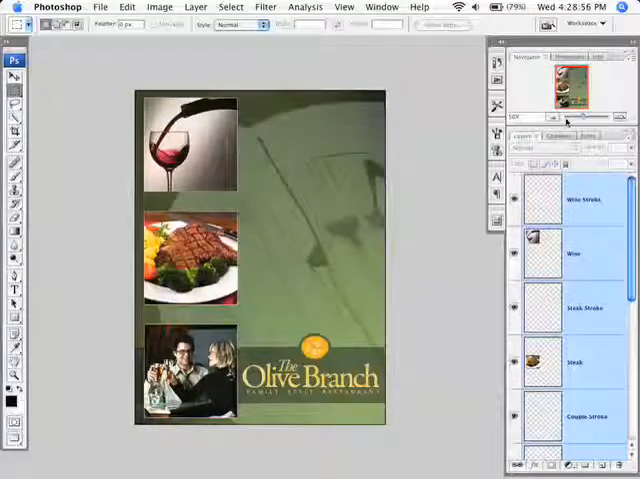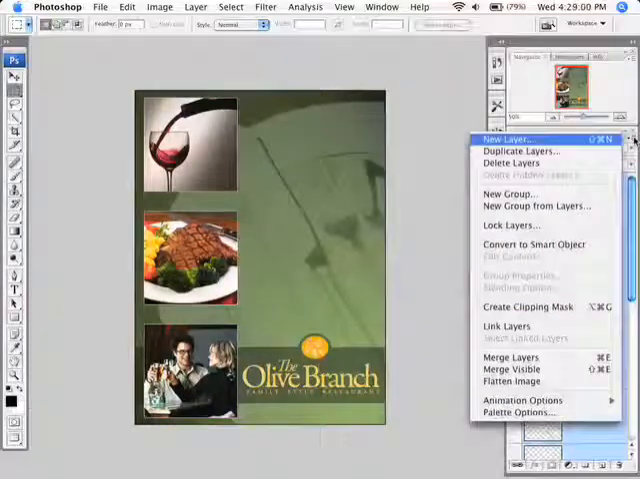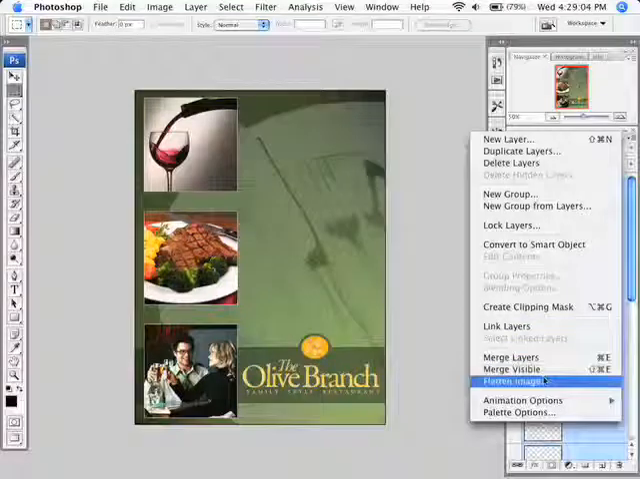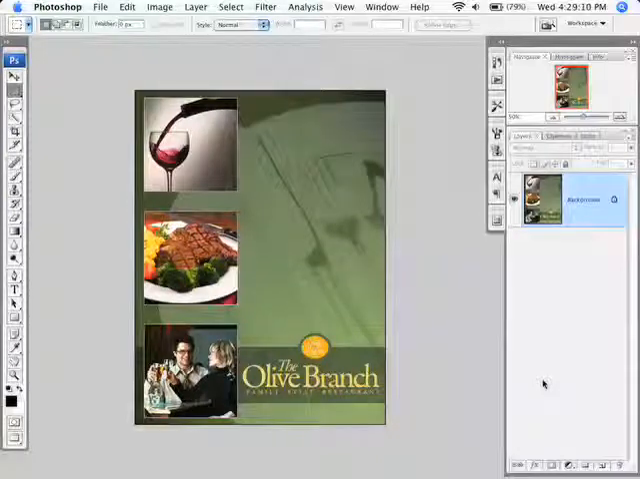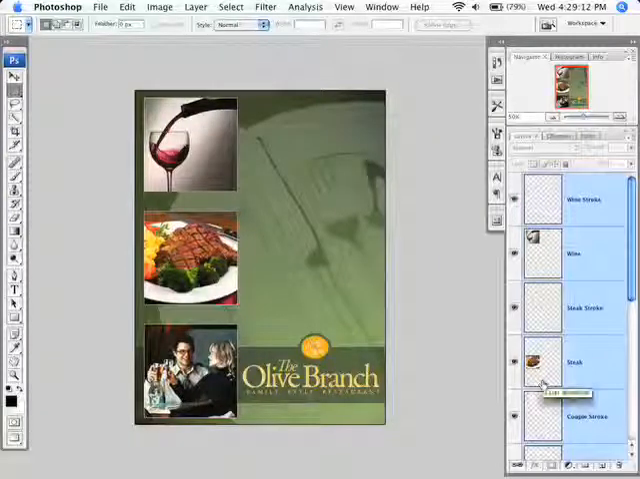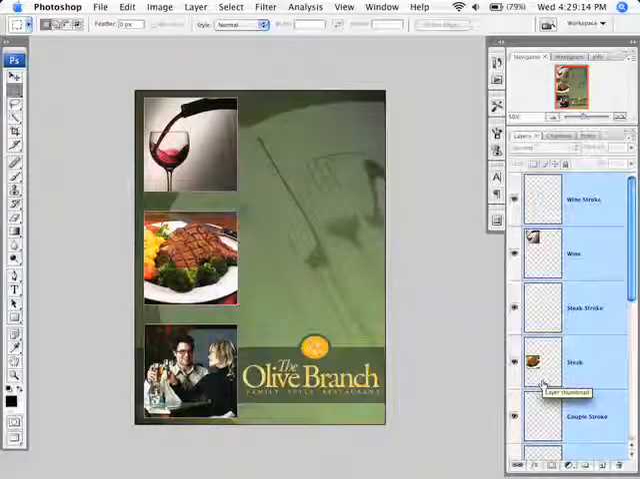So the real easy way to flatten everything is to go to the layer palette menu. Click on that little pop-out arrow in the top right side, go all the way down to flatten image, and that flattens everything inside the photo. However, that's not always what you want to do. Sometimes it's good to just flatten certain layers as you're working on them, okay?